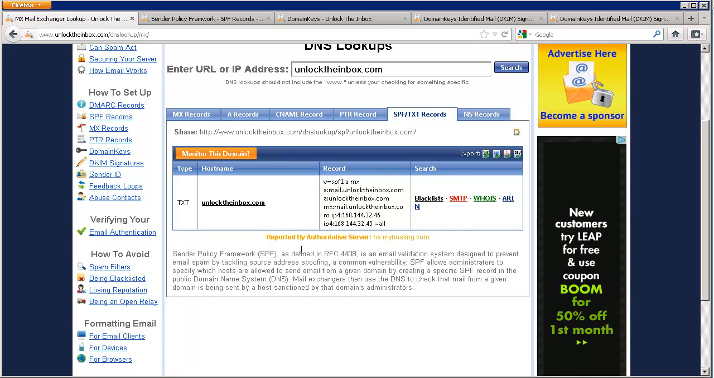Basically, just to give you the top level information here, Sender Policy Framework, that's SPF. It's defined in RFC 4408, so this is a standard. It's an email validation system designed to prevent email spam by tackling source address spoofing, which is a common vulnerability.